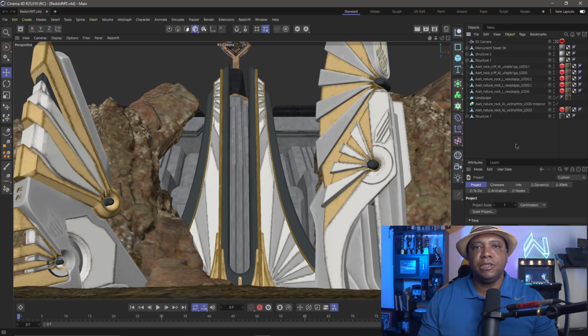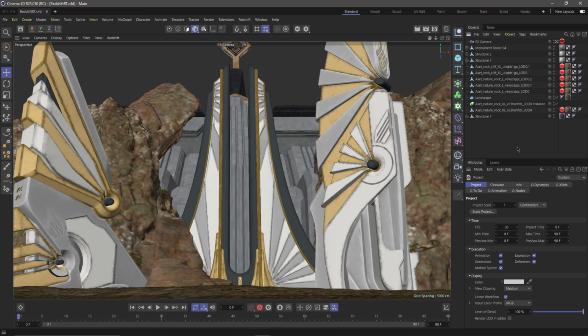So for this demonstration, I'm going to be using the brand spanking new Cinema 4D R25 that just came out today. You can see I have a scene already built out in here. I have some Megascans assets, and then I have these new assets.